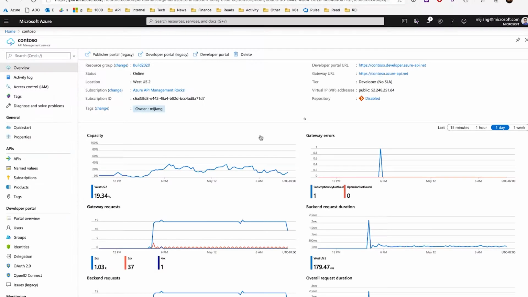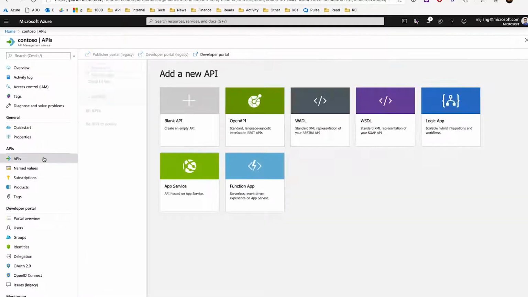Okay, I'm here in the Azure portal, and this is my API management instance. The first thing I want to do here is import a Logic app and publish it as an API through this API management instance. To do that, I will click on the APIs menu here, and this is where I can create and manage all my API facades in this API management instance. And as you can see, we provide a number of different ways for you to add a new API, including native integration with some of the Azure services, such as Logic Apps, App Service, and a Function App.